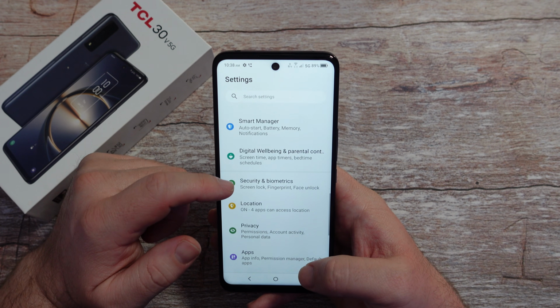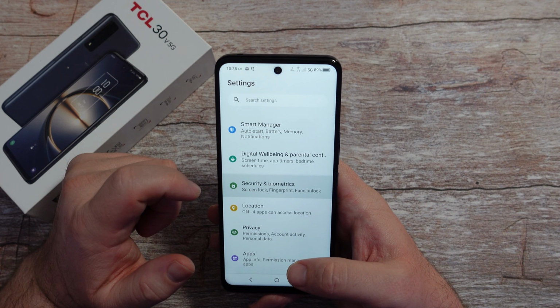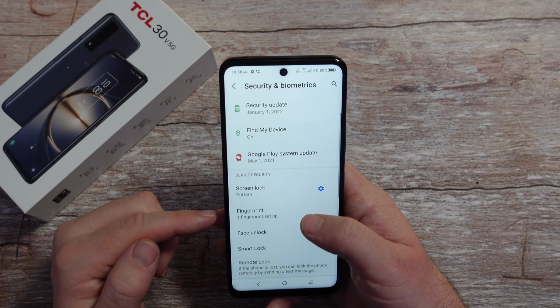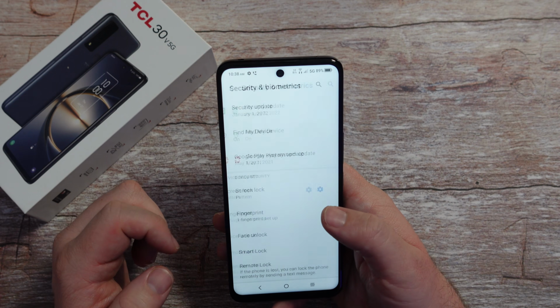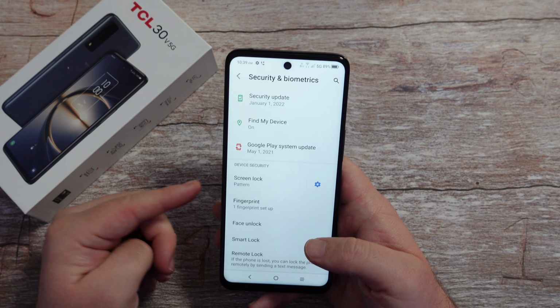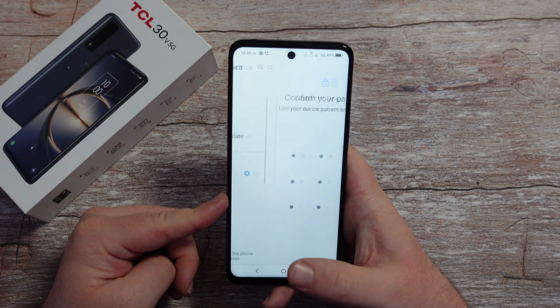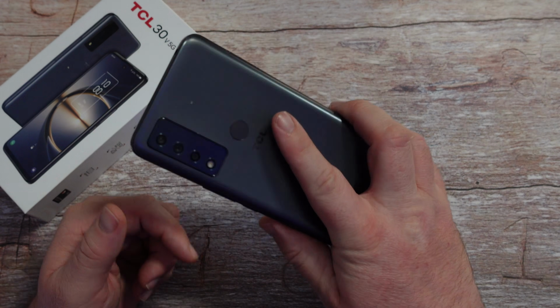Back to the main screen of settings, security and biometrics. This is where you can come in and set up your face unlock. If you haven't done that, come in here. And you can also add in fingerprints if you want as well. The fingerprint sensor is on the back there.